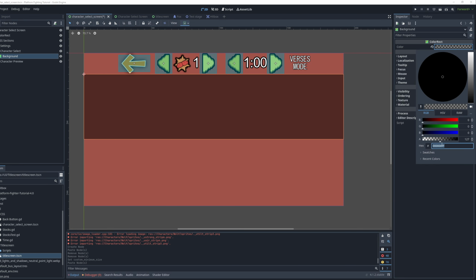So to contain the buttons of our characters, what we're going to use is a grid container. So we're going to go to our character select, and then what we're going to do is add a new node, and we're going to look for a grid container, like so. And then we're going to customize it like this.